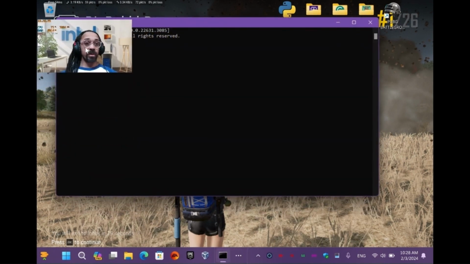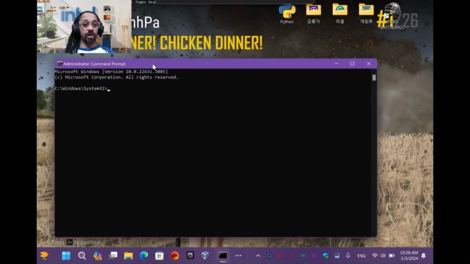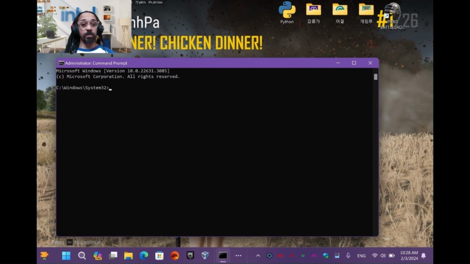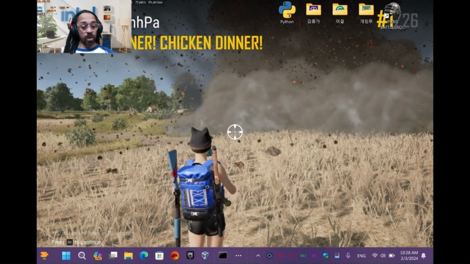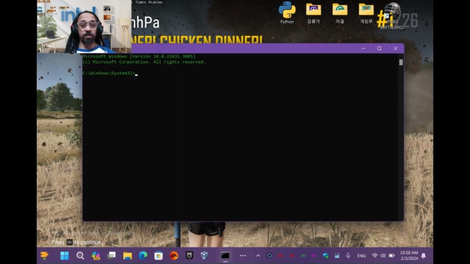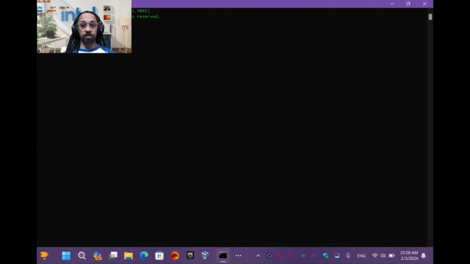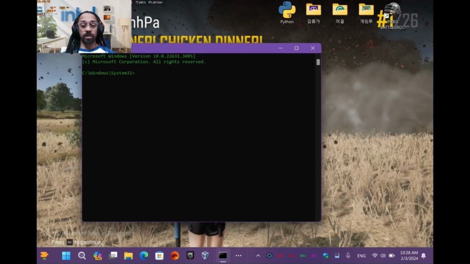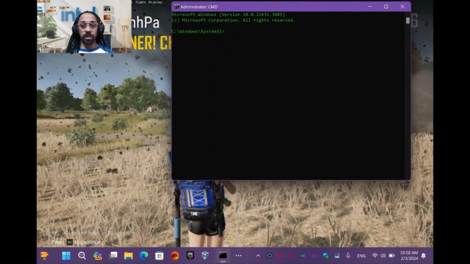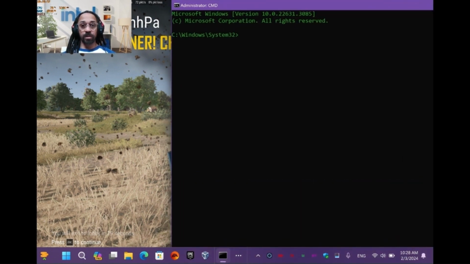That'll bring you here to the administrator command prompt, which is cool. I'm going to use a shortcut that I made, Control Alt C, and it's going to take me to my custom CMD right there. So now we're going to zoom in here just a little bit, so it's easier to see.